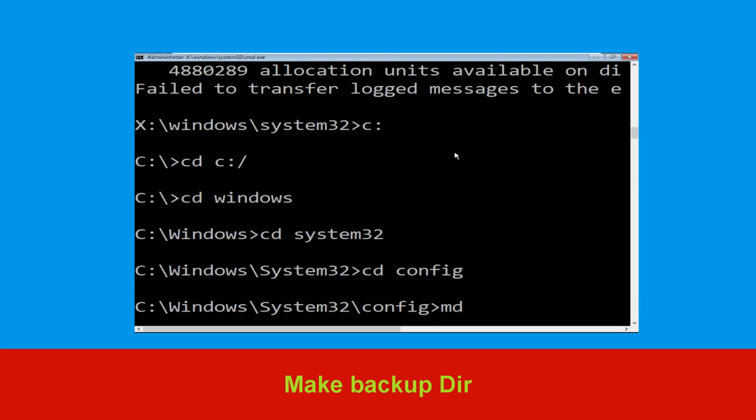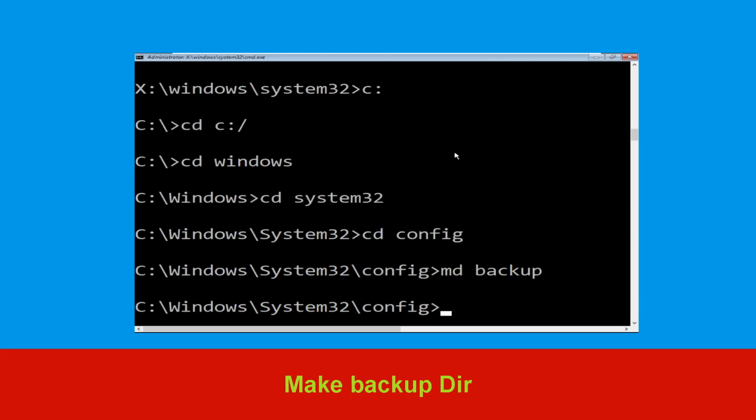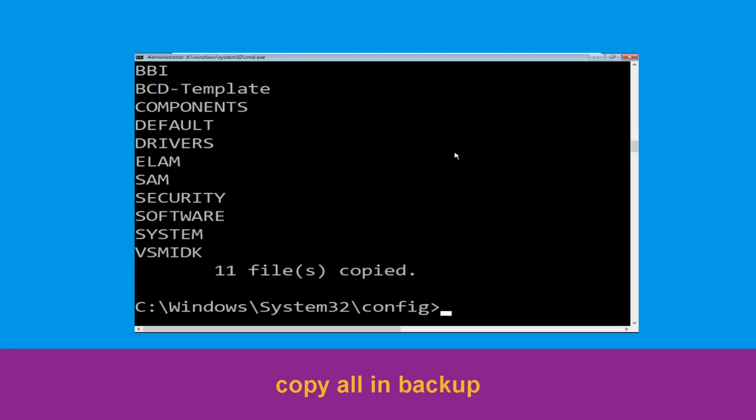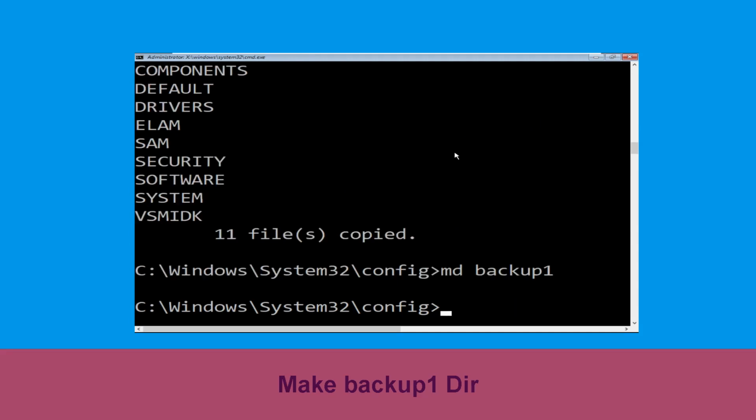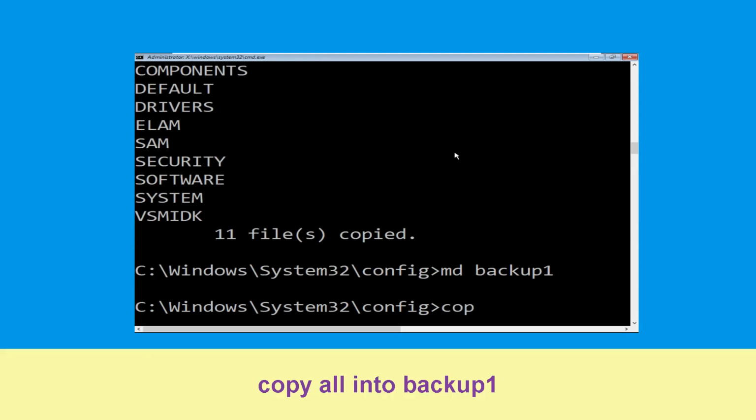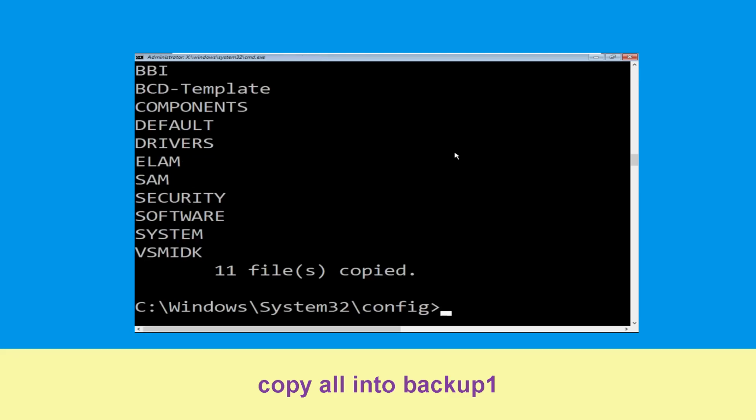Now execute this command carefully. Type in md backup and simply hit enter to execute it. Now type copy * backup and hit enter. Now execute this command. Type md backup1 then hit enter. Now execute this command carefully. Type in copy * backup1 then simply hit enter to execute the command.